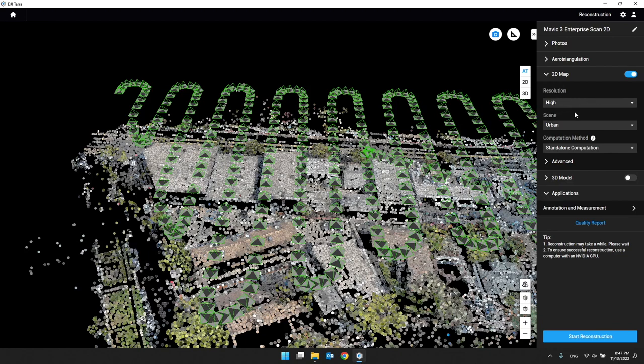First of all, we have resolution. We have high, medium, and low. High means 100% resolution, medium is 50% of the resolution, and low is 33% of the original resolution. Usually we will select high.